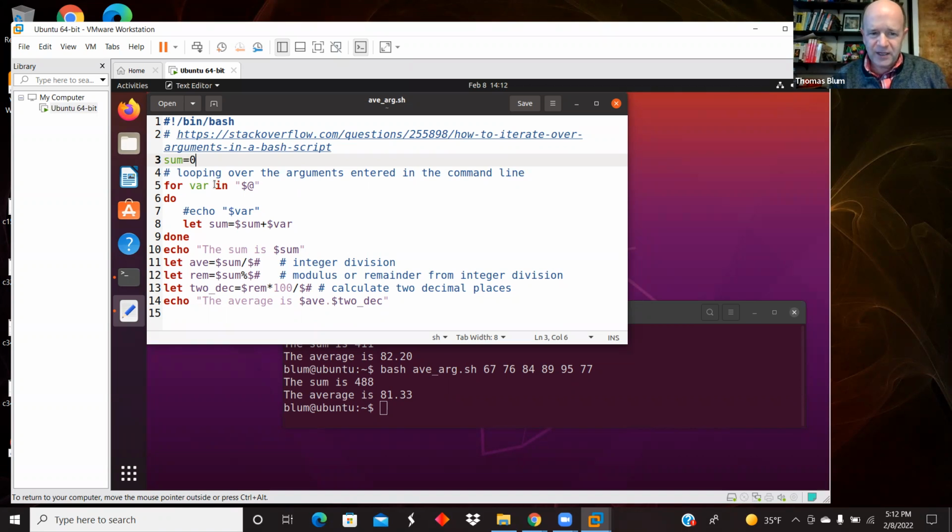So again, the keyword let to force us to do the calculation and not some concatenation. Take the remainder of the division, multiply by 100. That 100 is what's giving us 2 decimal places, and then dividing that again by the number of arguments. And then we are echoing out at the bottom in 14, the integer division as $av, and then the dot seen there is just literally a dot, and then $2_des is this calculation of the two decimal places.